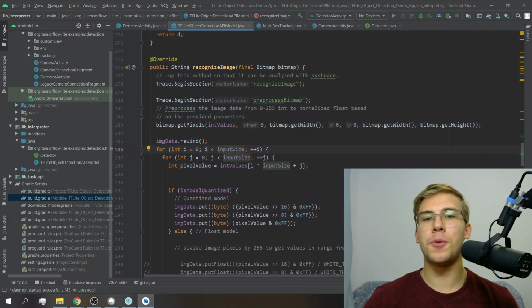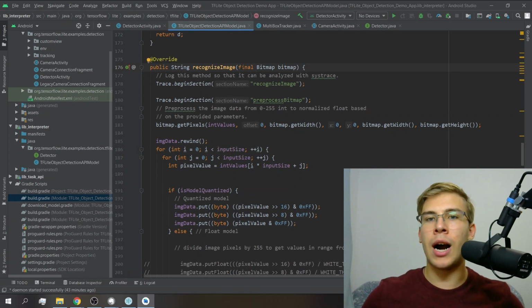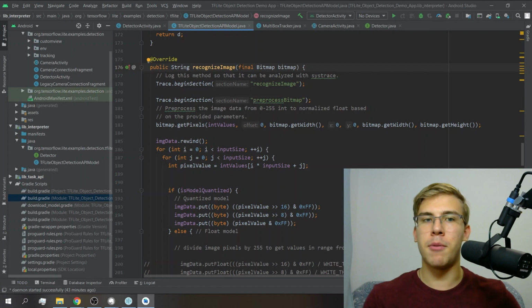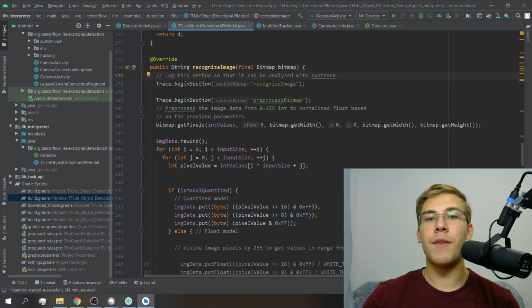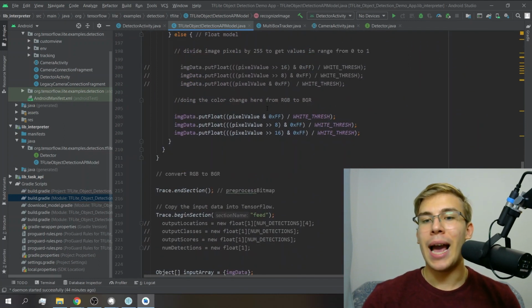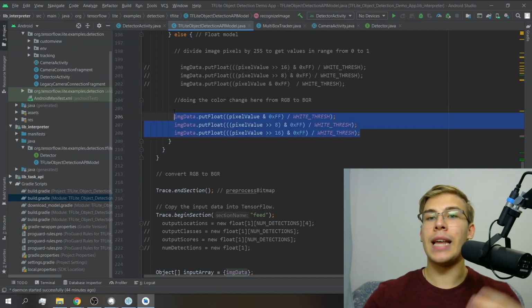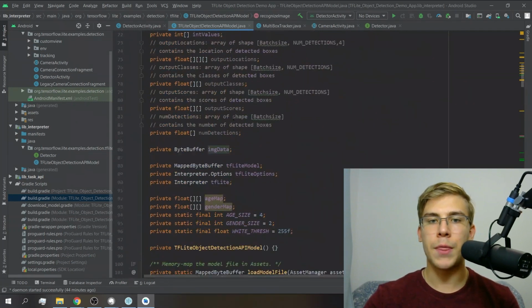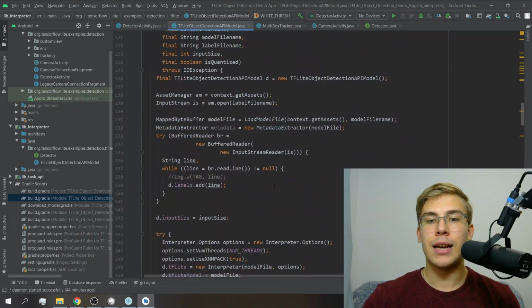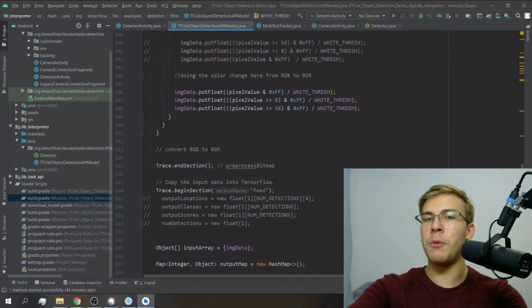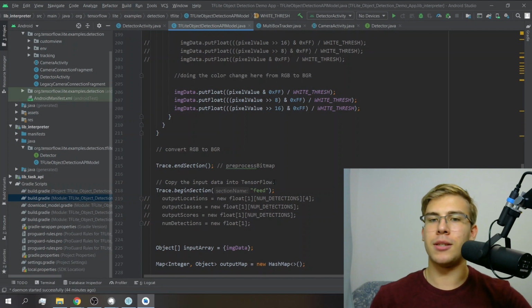This function takes the image that we're working with. In OpenCV we have Mat images, but here we have Bitmap, so the recognizeImage function takes a Bitmap as an input. Here I take the input image and divide the pixel values by 255, which is what the white threshold is, because that's what I did with the neural network: the training images were normalized to have pixels in the range from 0 to 1.